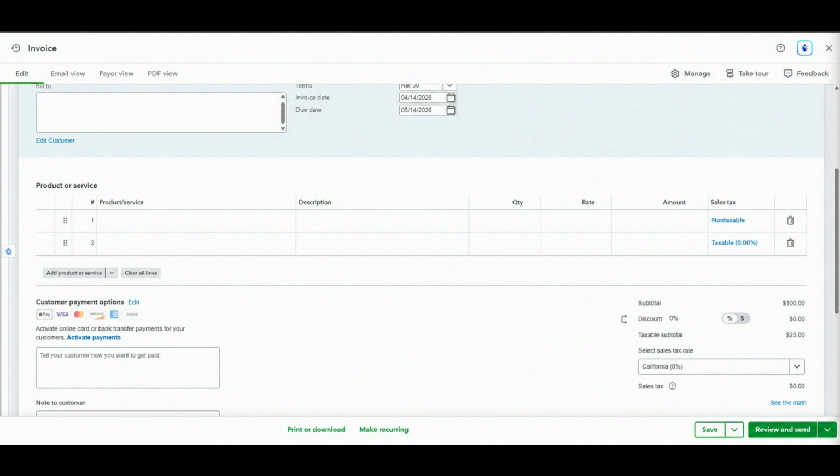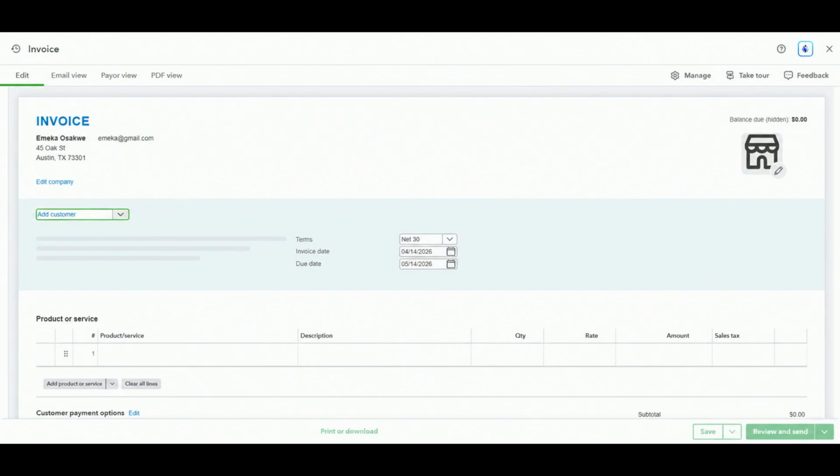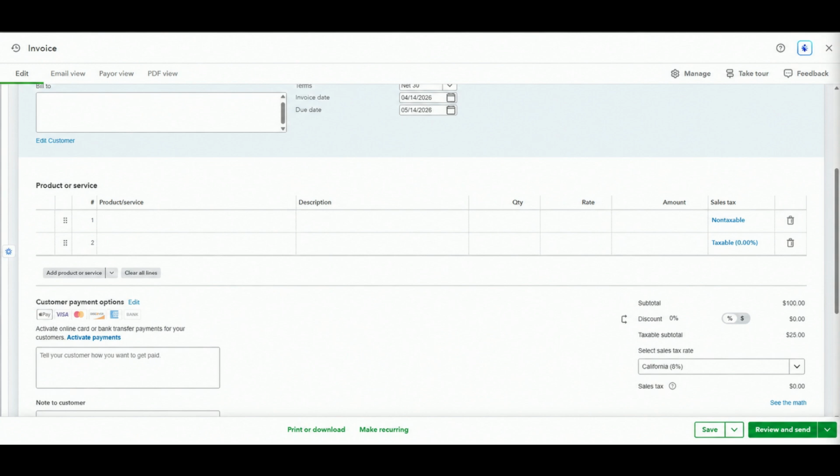QuickBooks will calculate the subtotal, tax, and total at the bottom of the invoice. You can also add a message to the customer or an internal memo for your records. Before sending, review the customer name, email, invoice date, due date, line items, amounts, tax, and total.